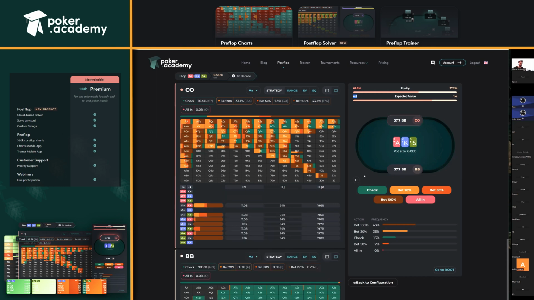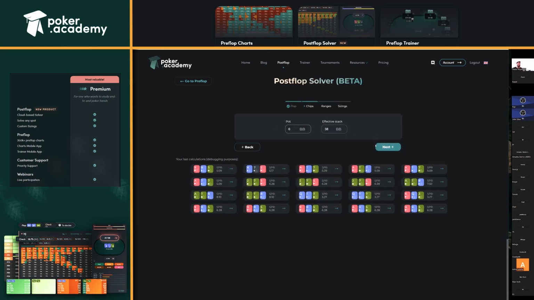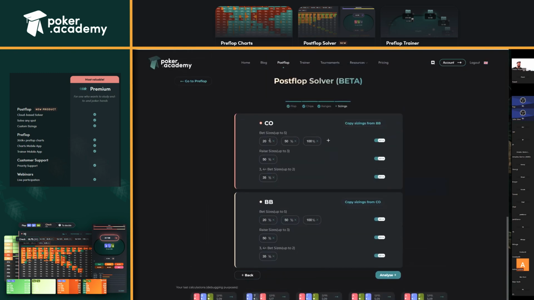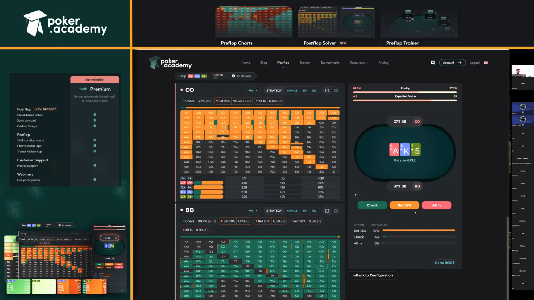So if you go back now, back to the configuration here, and do again ace king 5 rainbow. And now instead of this, we're going to do B30, let's say, or even B25. And it is done. So we basically bet our range for a very small size. Yes, we're losing some EV, but it's not that significant, I think.